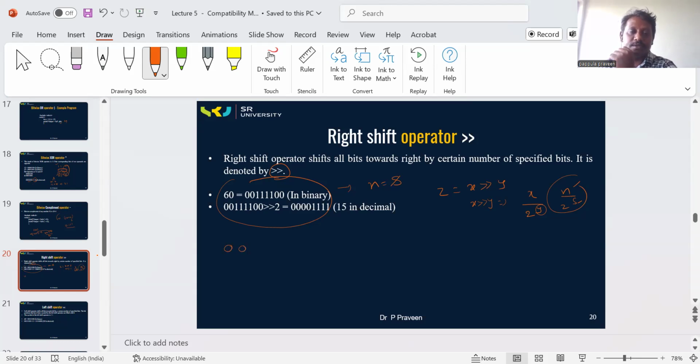16 bits, numbered 0 to 15, that is 2 power n minus 1. Now what is the binary value of 8? It is 1, 0, 0, 0. That's why I'm taking it like this. This is the 16-bit architecture.